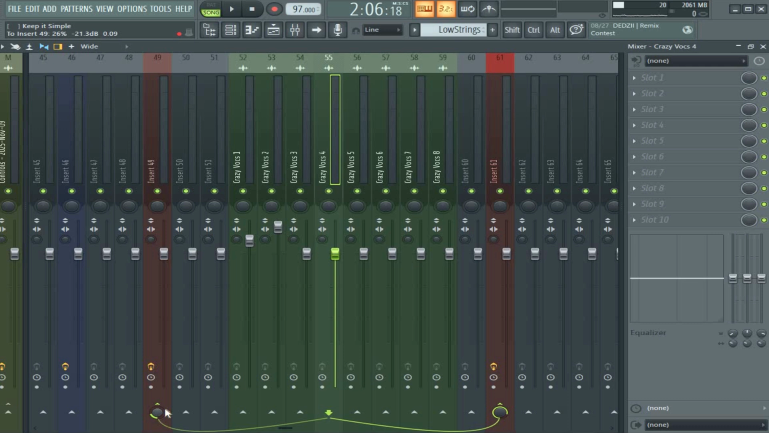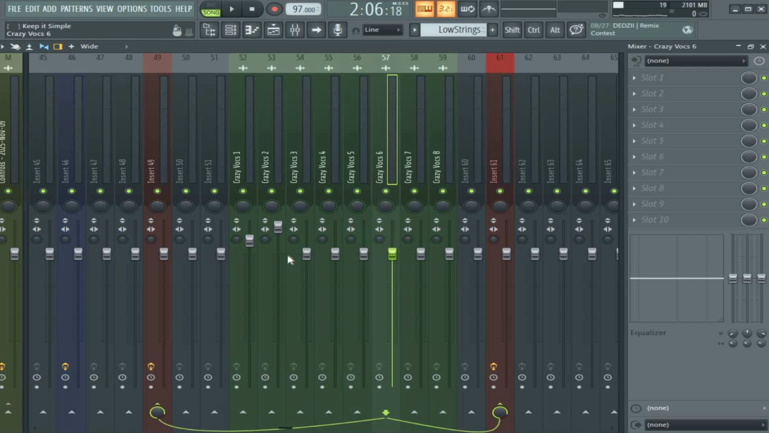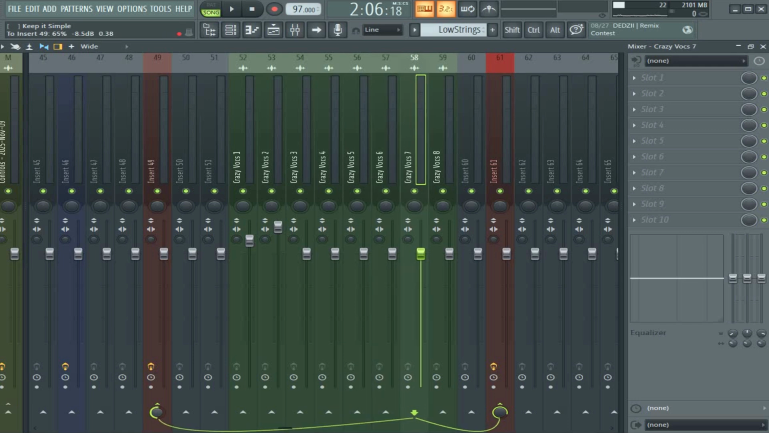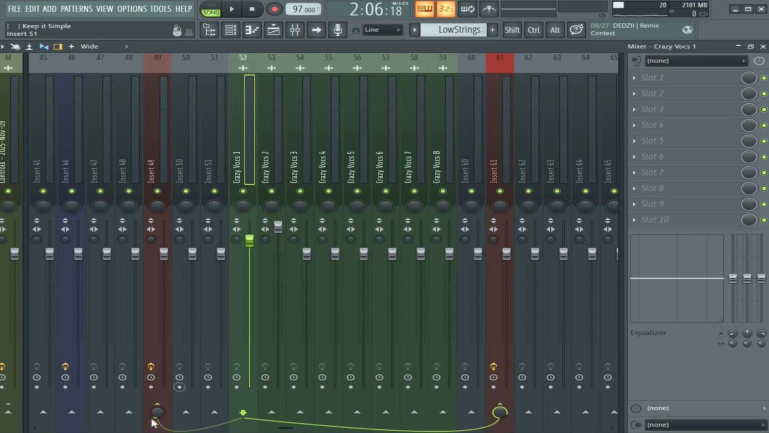So what I'm doing here, I'm reducing the amount of signal sent to this send here, effect send. So what this send is actually doing, we send signal to the channel and put an effect, maybe delay, or in this case, reverb. Without the reverb.